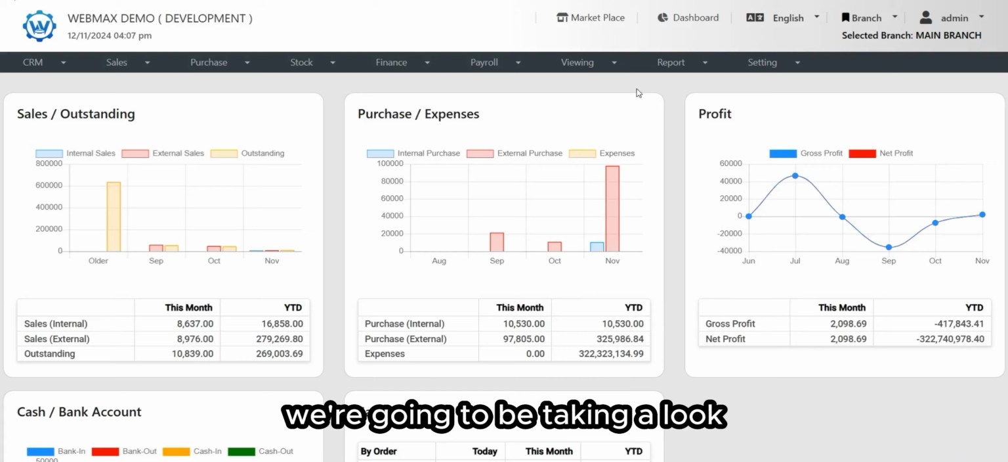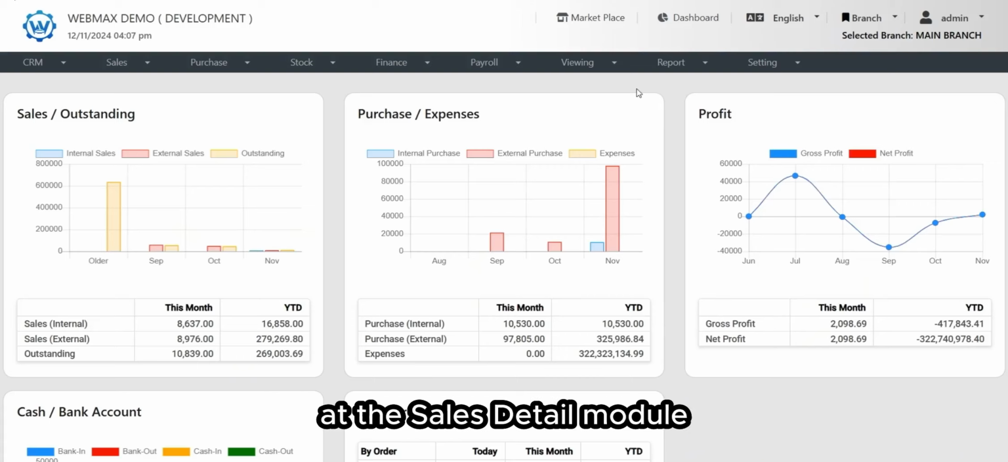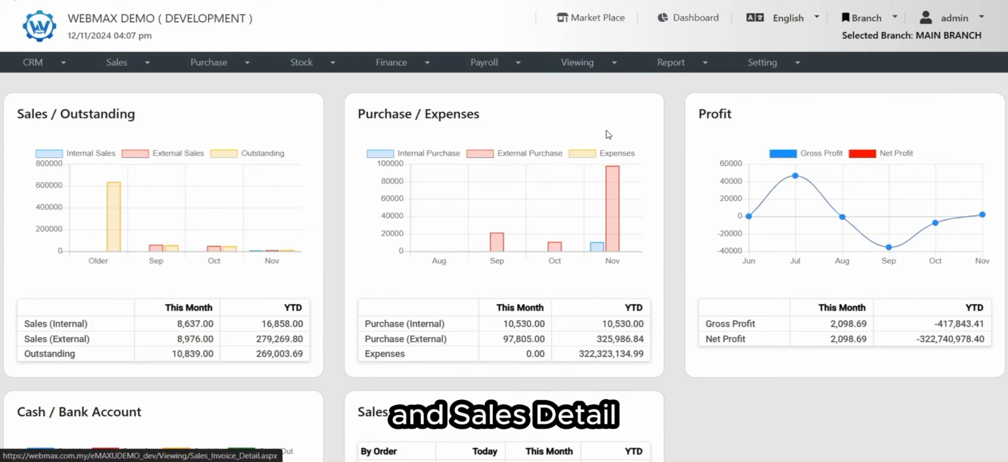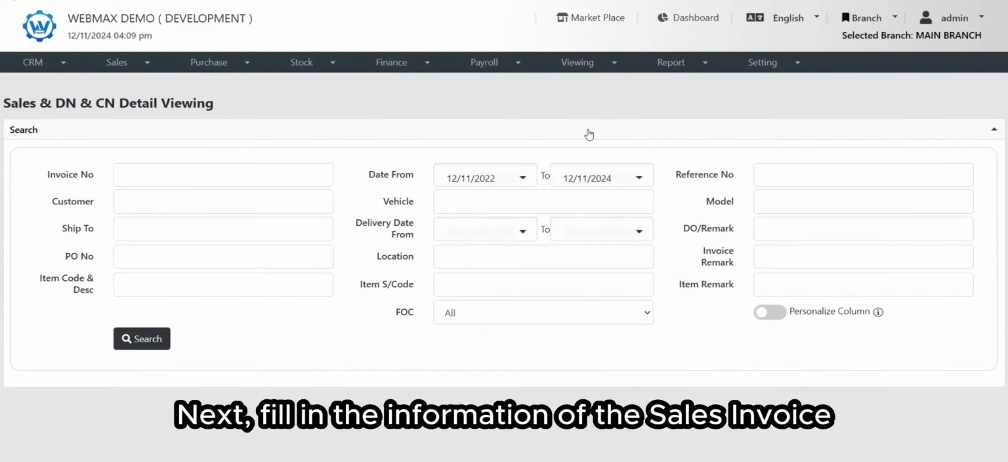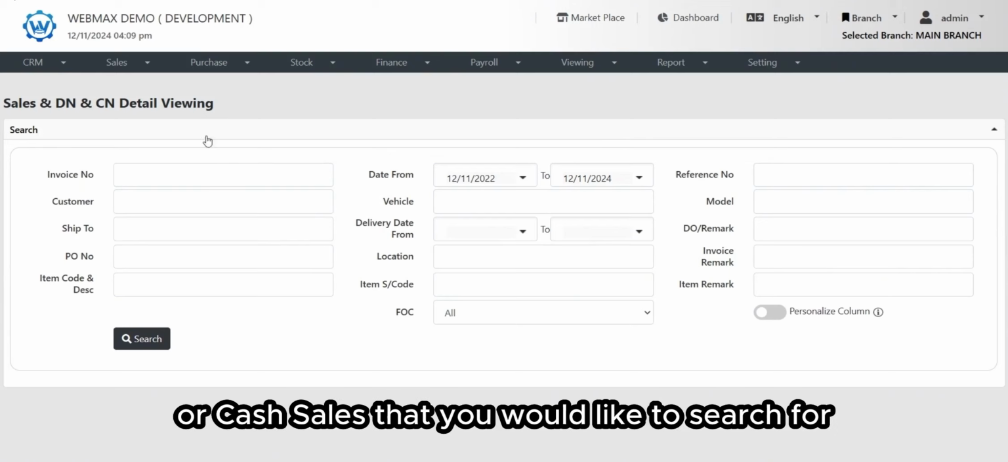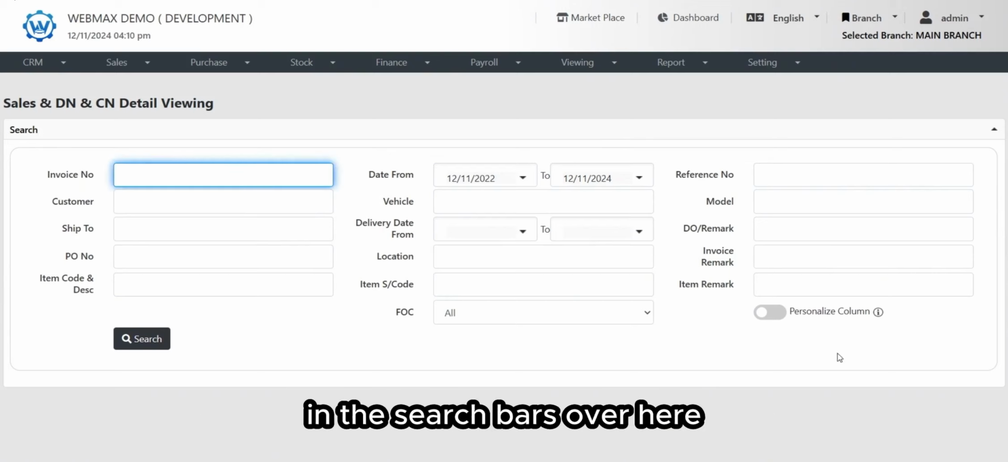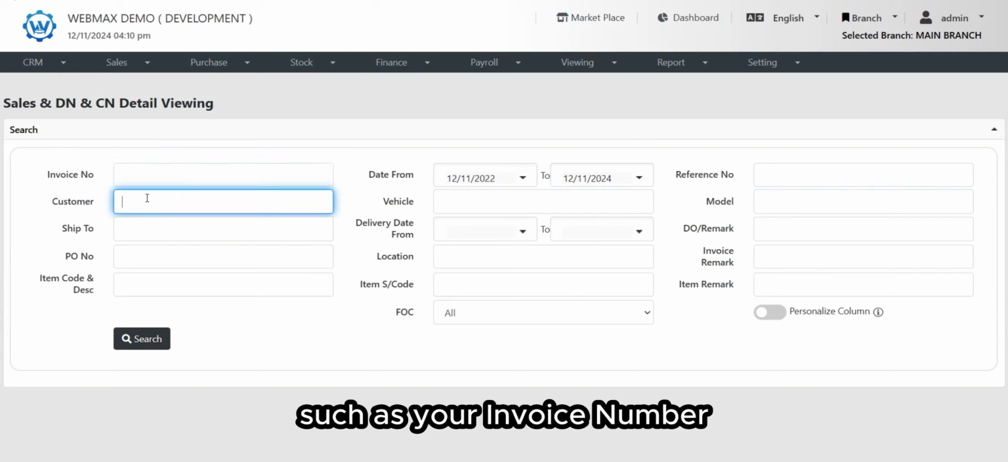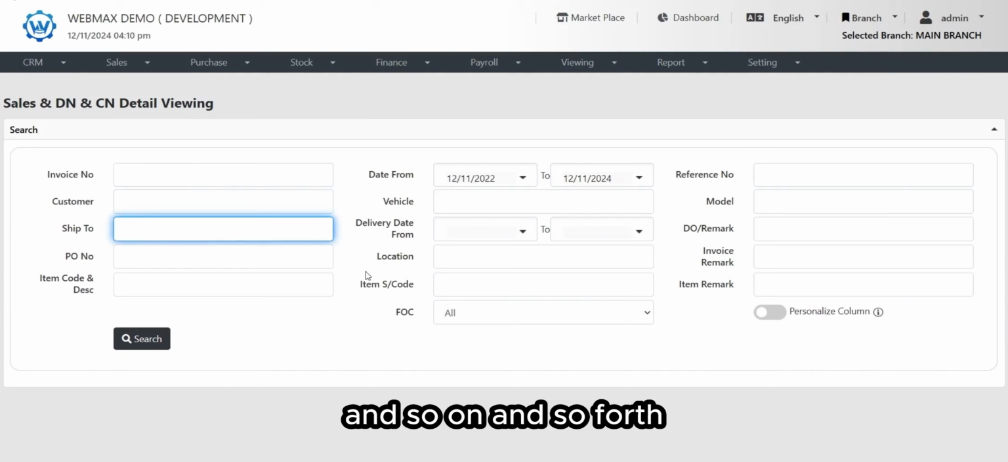In this video, we're going to be taking a look at the Sales Detail module. First, click on Viewing and Sales Detail. Next, fill in the information of the sales invoice or cash sales that you would like to search for in the search bars over here, such as the invoice number, customer, and so on and so forth.